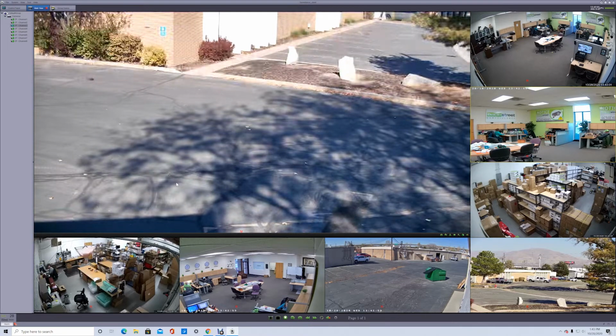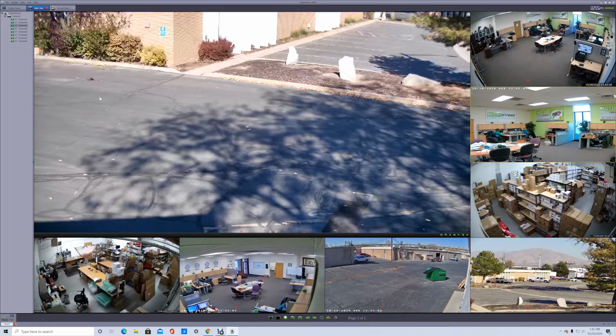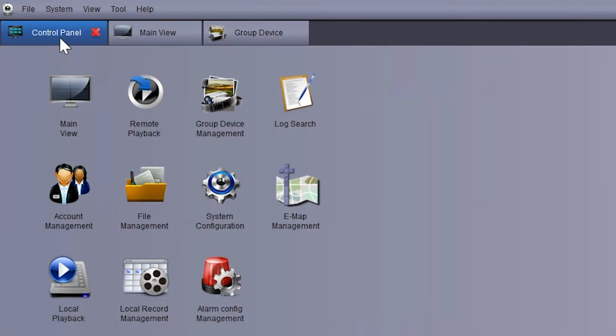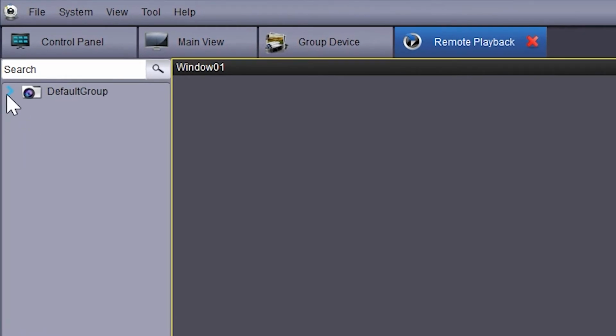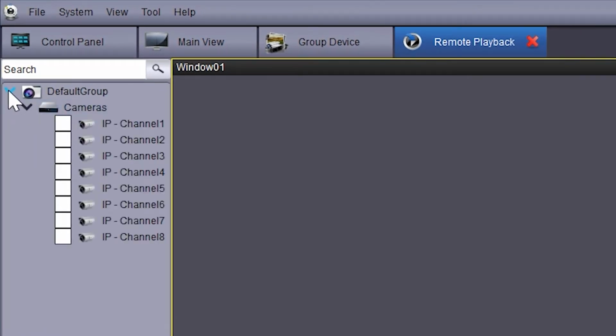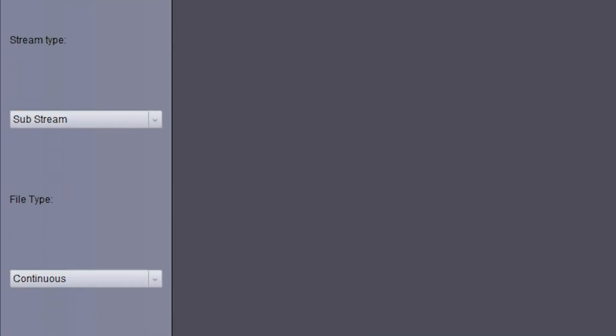Then the other capabilities that this system has is going to be playback to view any recorded files that are already on here. So if we go to Control Panel and Remote Playback, we start at the top on the left-hand side and work our way down. With most computers, it's best to stick with one camera at a time. Especially 4K cameras would take up a lot of processing power on the computer and they'll start to stutter. So we just want to put a check mark next to the first camera we want to search for.